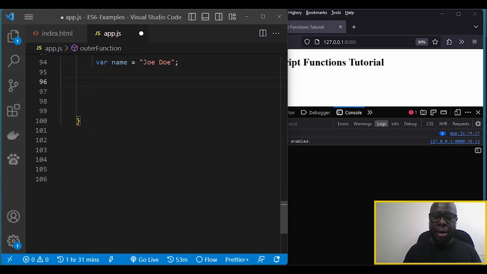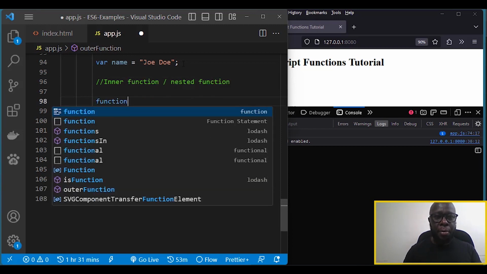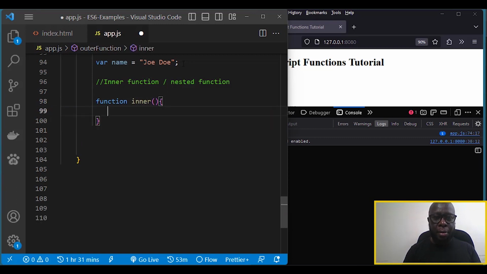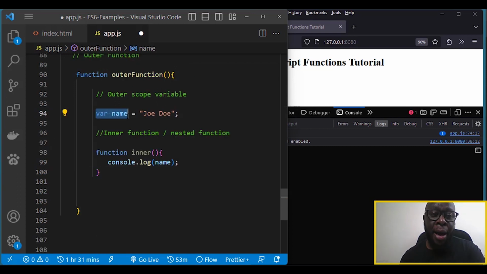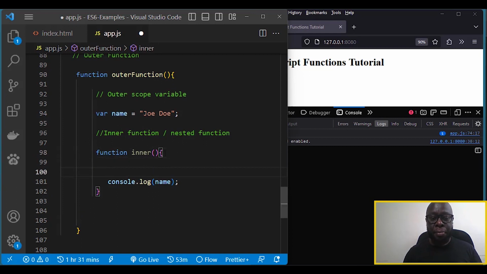Then we can add a nested inner function inside a function. This is a nested function. So we declare the function here, we call it inner. Then in this inner function, we can just console log the name. We are declaring the name here, which belongs to this outer function. Then this inner function has access to this variable. But if we declare a variable in here, like second name, this outer function would not access this. So that's something you need to understand when you're dealing with closures or nested functions.